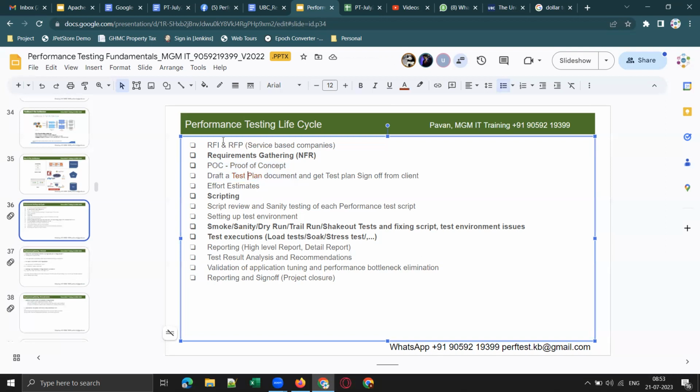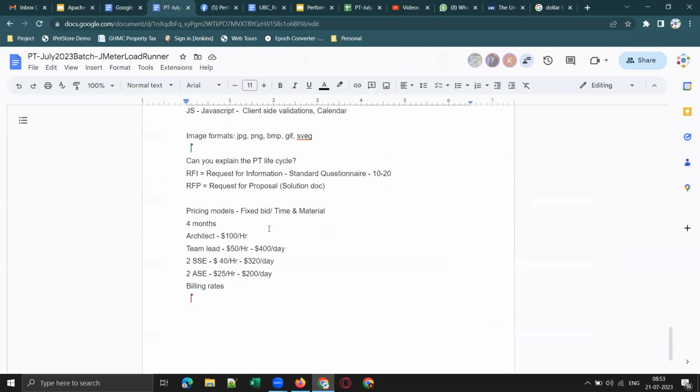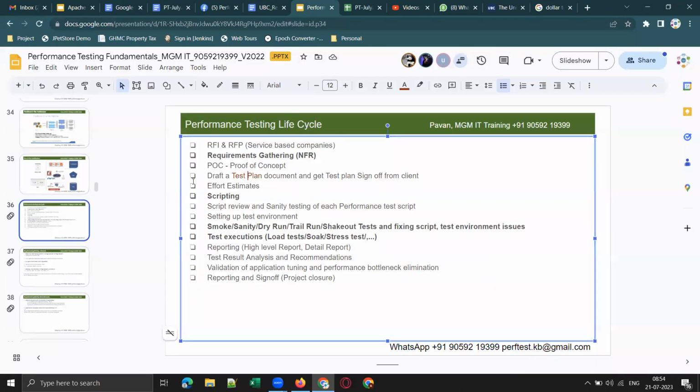See guys, the first important interview question is, can you explain the performance testing life cycle? Then you will say, this is the performance testing life cycle. It starts with RFI, RFP, and then requirement gathering, proof of concept, test plan, etc. Now, when I say test plan, they will ask you, what does a test plan document contain?